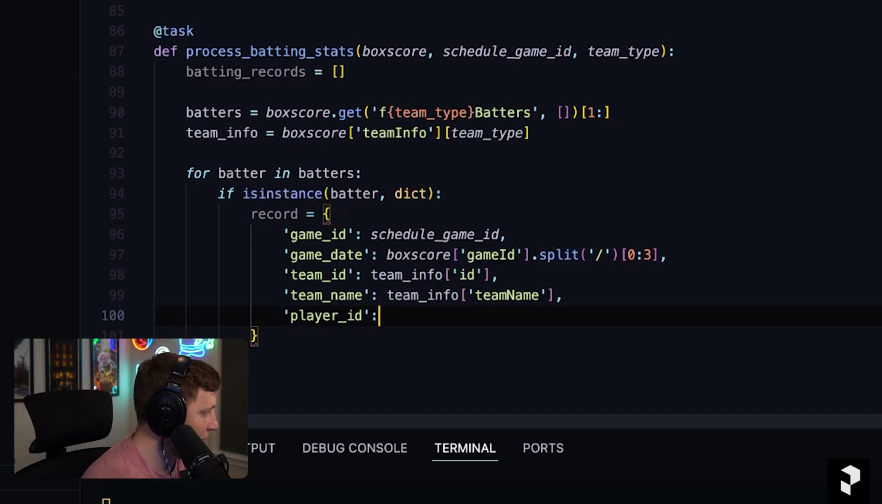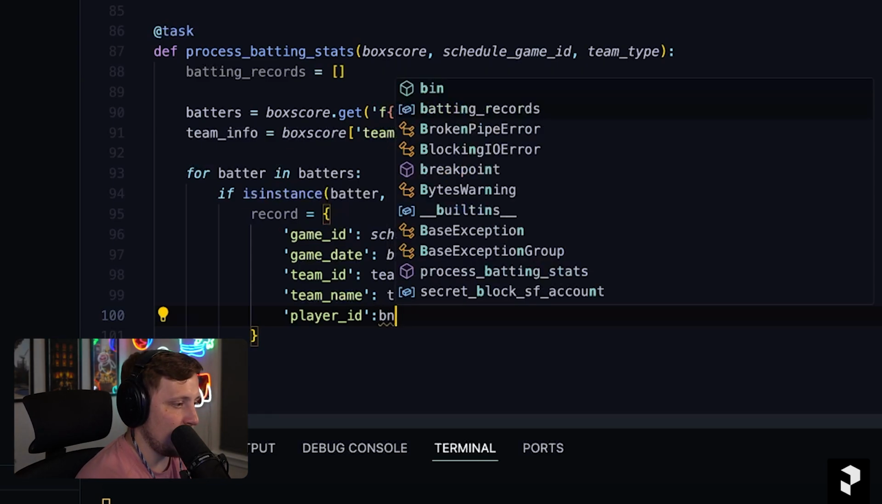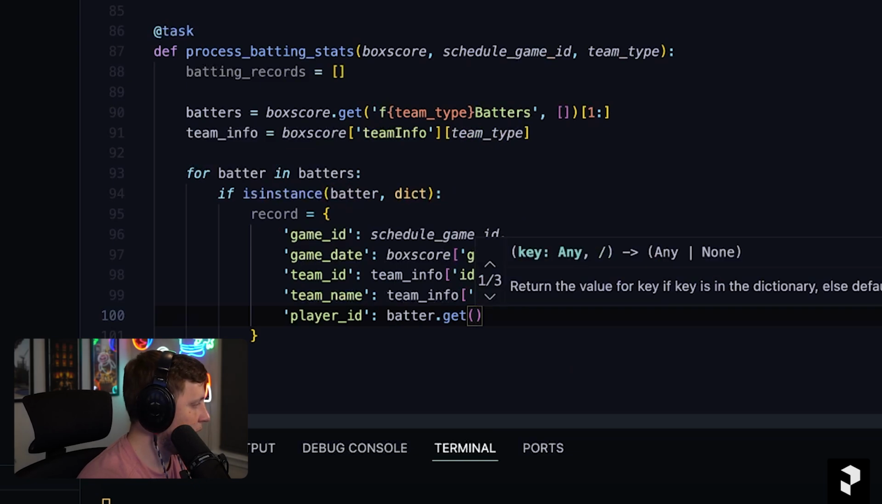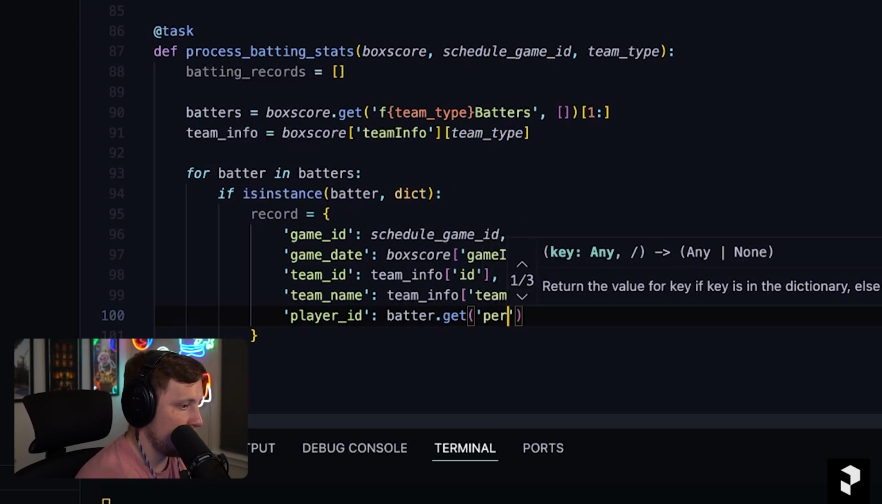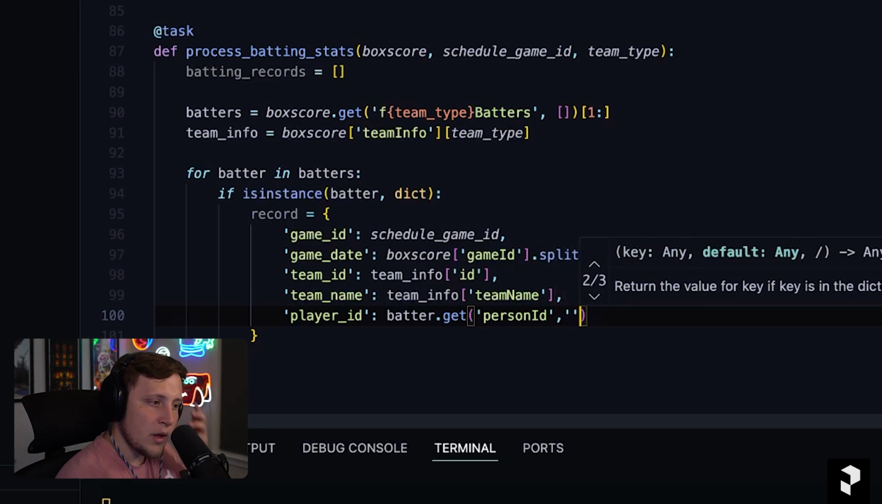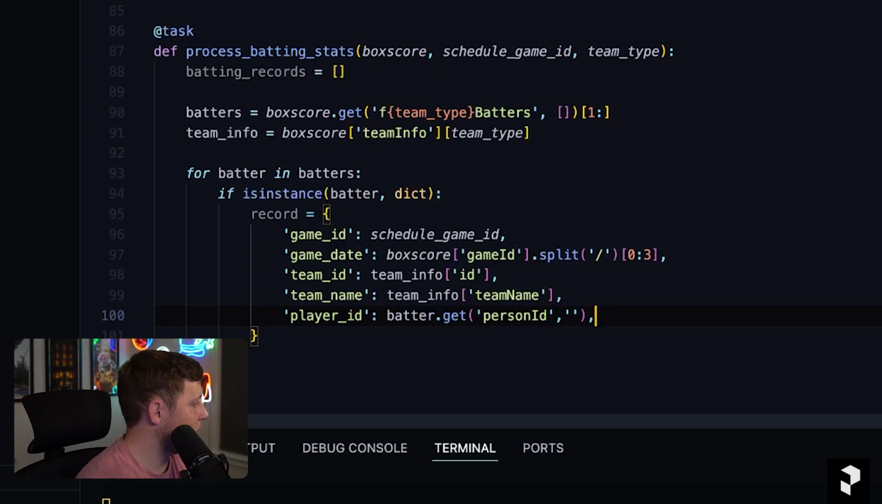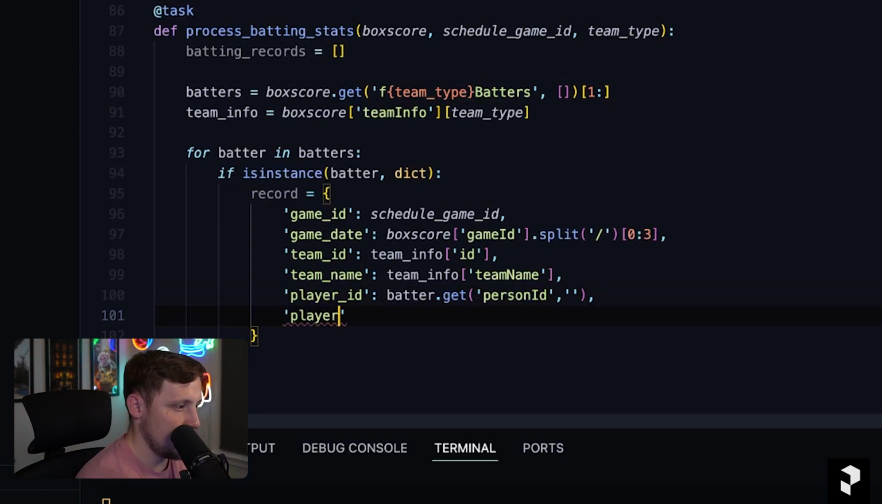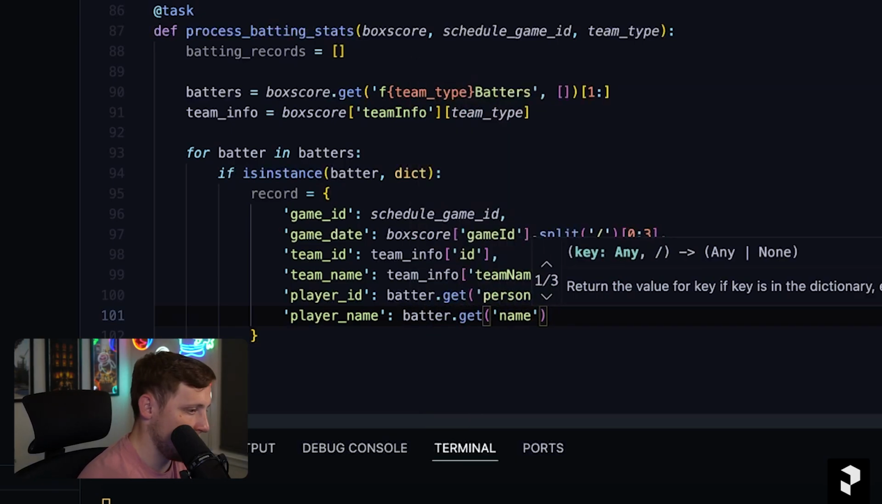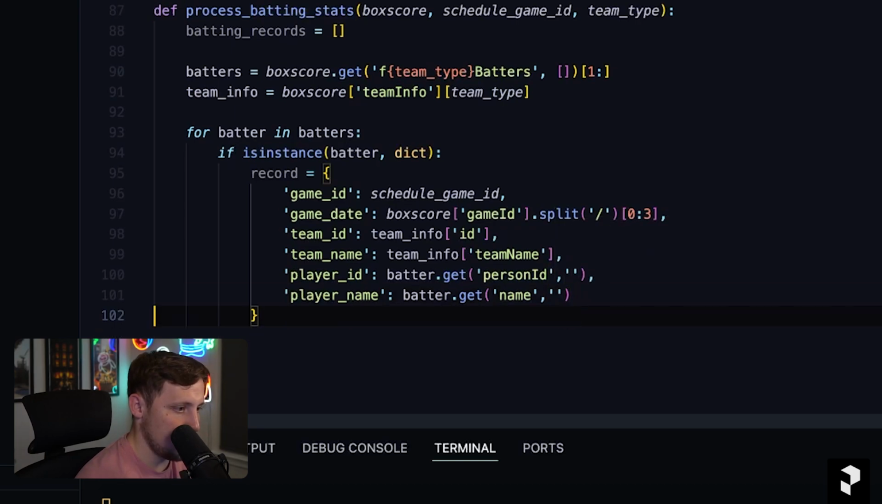That's a good ID. So we'll do batter dot get, and then do person ID, comma that. So that's perfect there. So player ID. So then we'll do player name, and then do batter dot get, and then just do name. Perfect there. So it's going to grab their name.